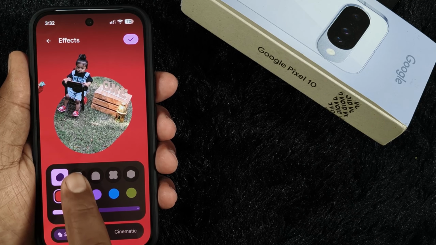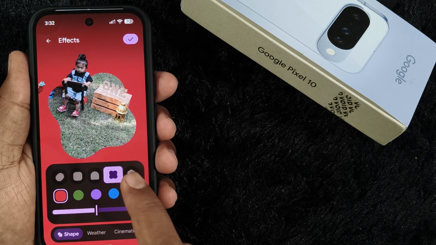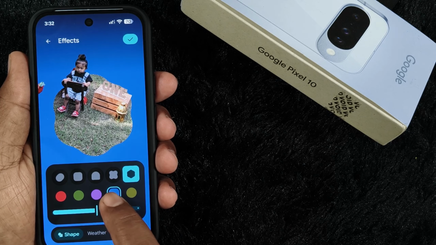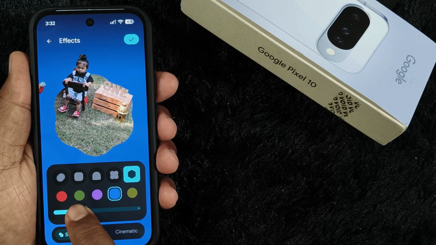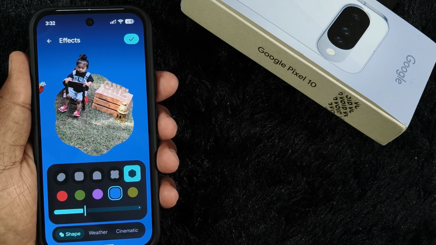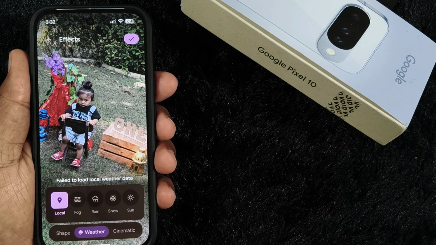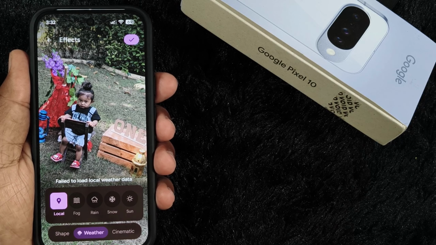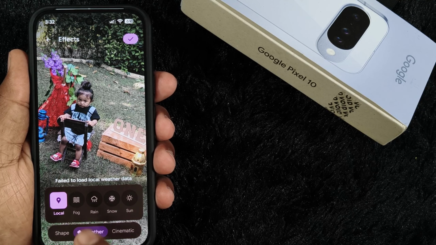Now here you can select the shape from the photo you want. Also change the background color. Also increase or decrease the brightness of the color. Now tap on the weather option at the bottom. Here you can apply the dynamic weather effect, like local weather depending on the country where you live.